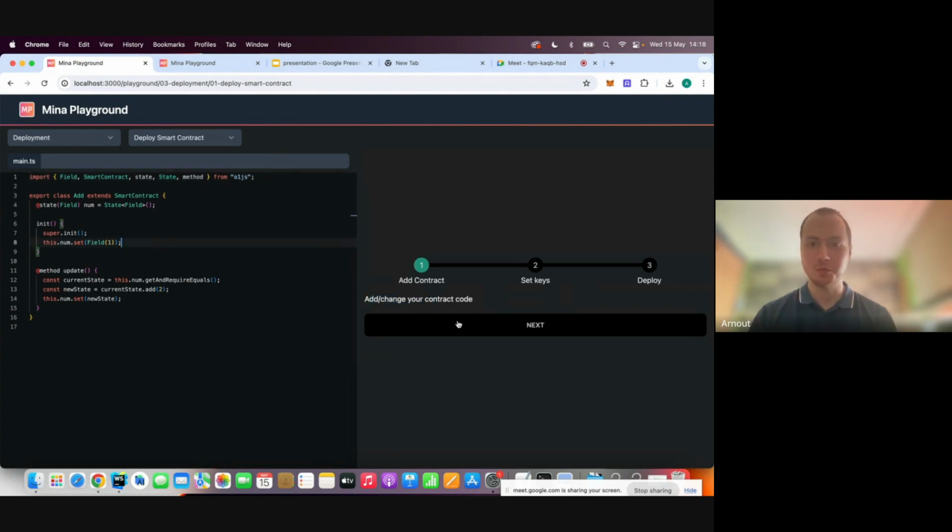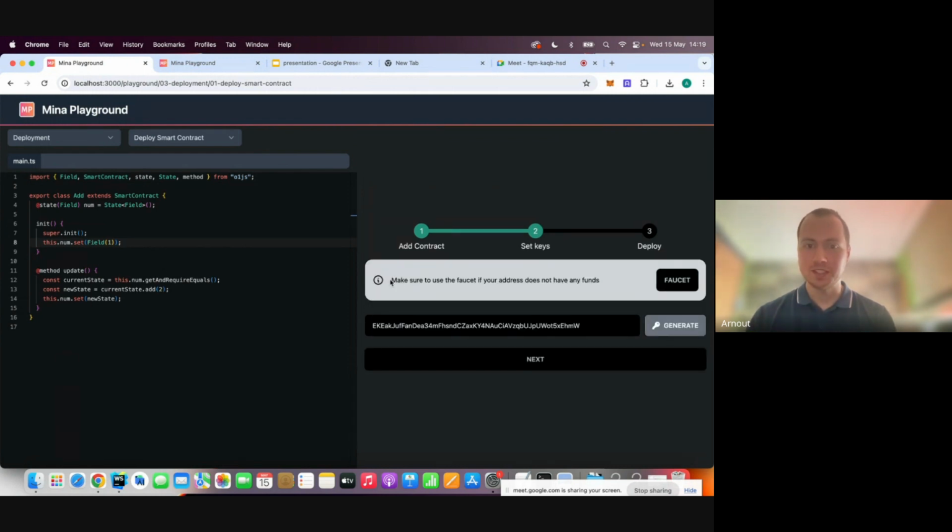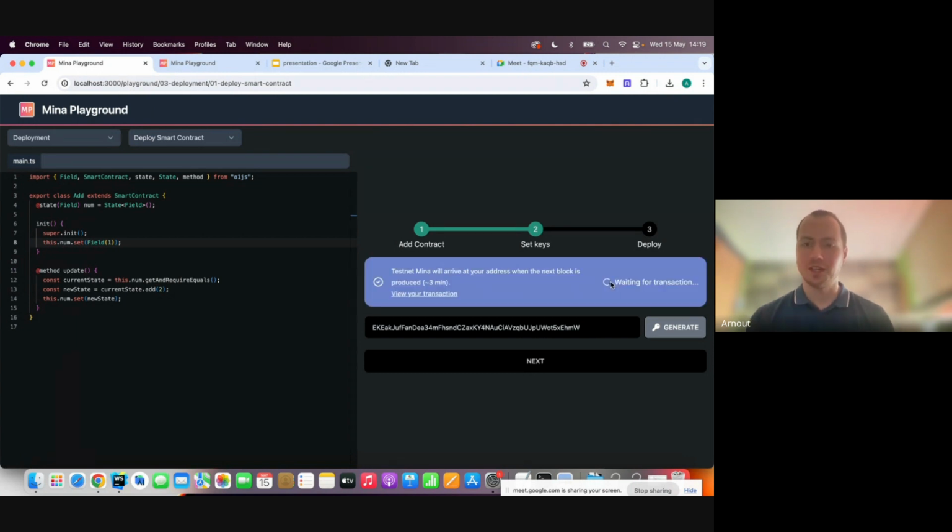We already have the example here, so we can just click next. We can either generate a key here, which we're going to do first. Then it says, make sure to fund it. So we can fund it. Let me click here to automatically fund the address. This is your private key, by the way. You can keep that for another time or only use it this time to see the deployment. This is going to take a while.